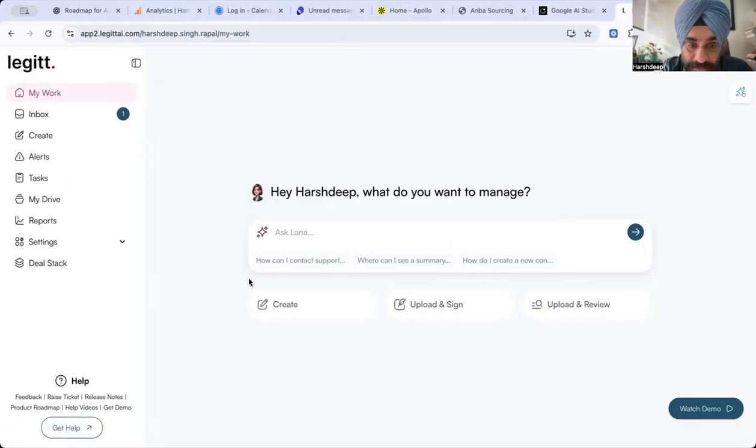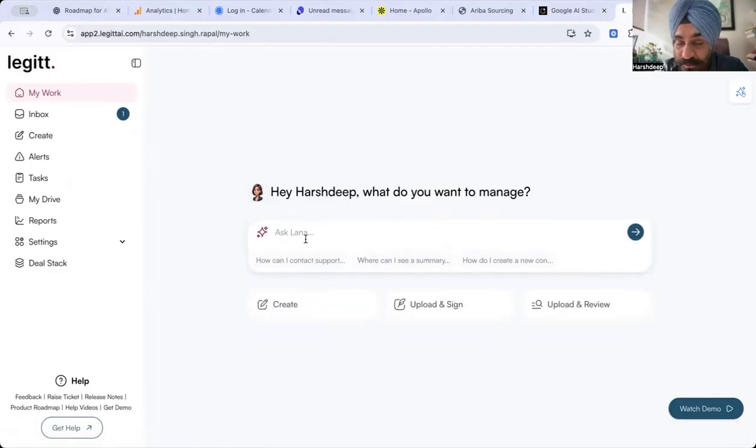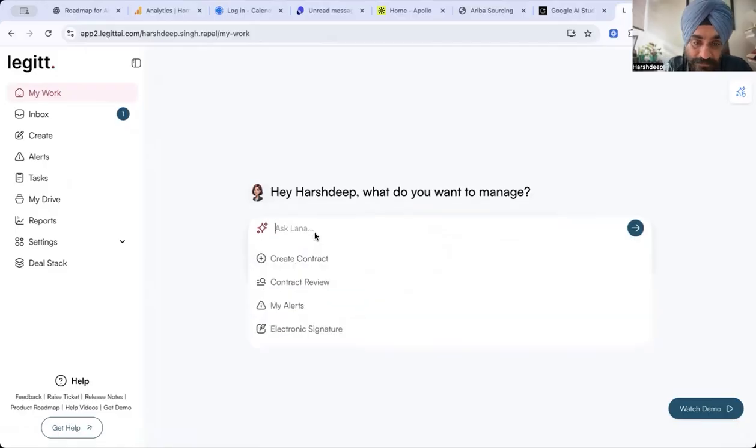Then comes the Lana chat functionality. This is Agent Lana. What it does is, one, it's been trained on a lot of contract related stuff. Plus, it knows in and out about the product. So even if you just want to ask how do I create a contract, review a contract, where are my alerts, how do I sign a contract or a document, it'll tell you step by step what needs to be done for the action that you want to do.